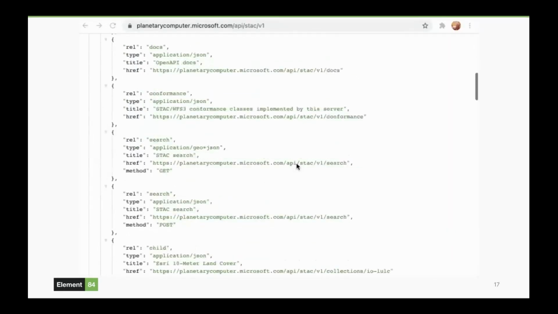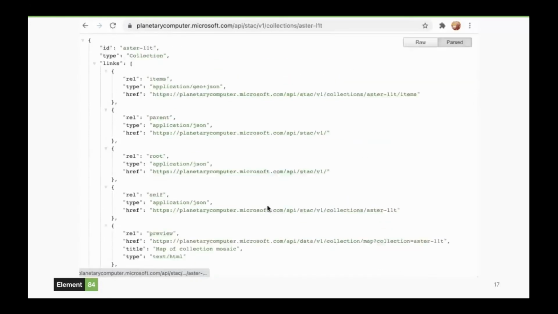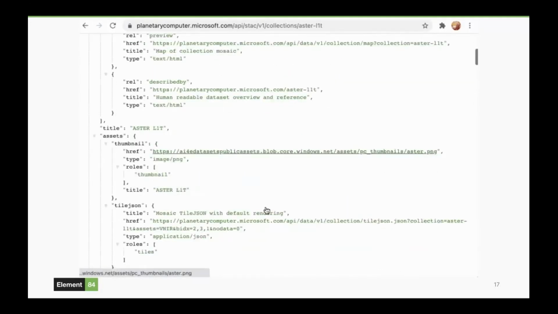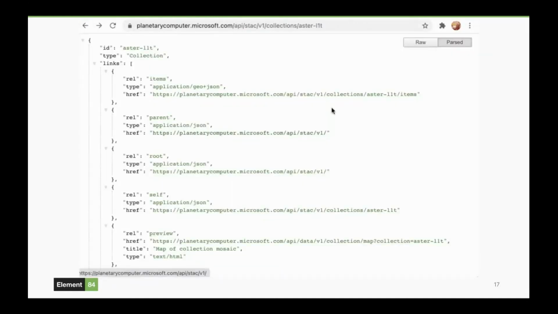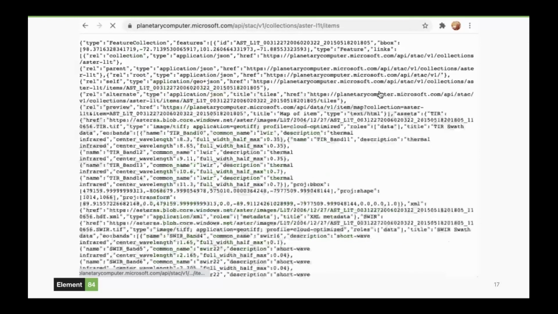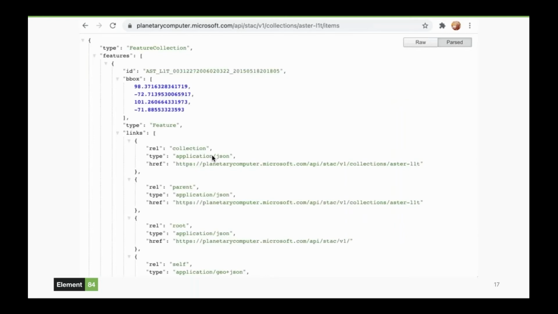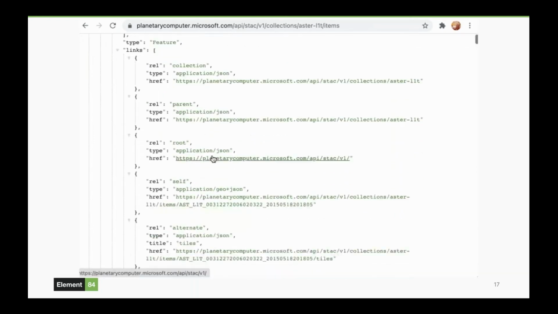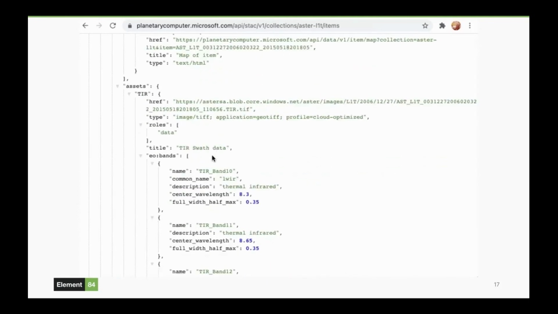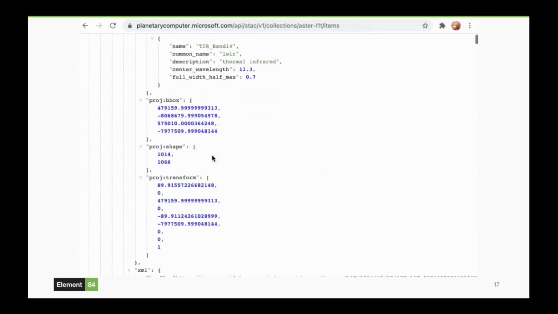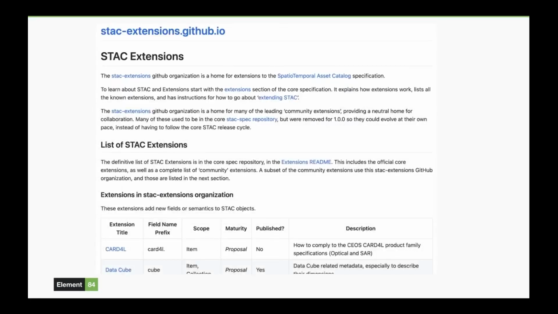So here's a catalog. This is the Planetary Computer. We go down to a child. This is a collection, and down to a collection level asset. And then we go to items for a specific collection. This one here is ASTER Level 1. And here we have a set of items back, and see how it has links as well. And it has ultimately the assets that we're interested in for this particular item. So now STAC extensions.